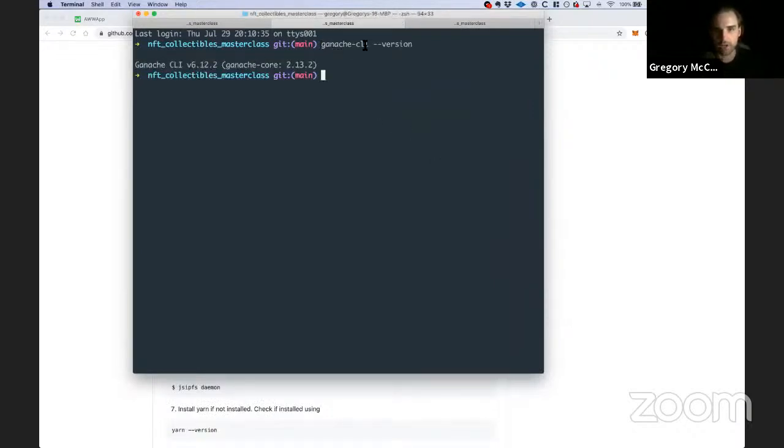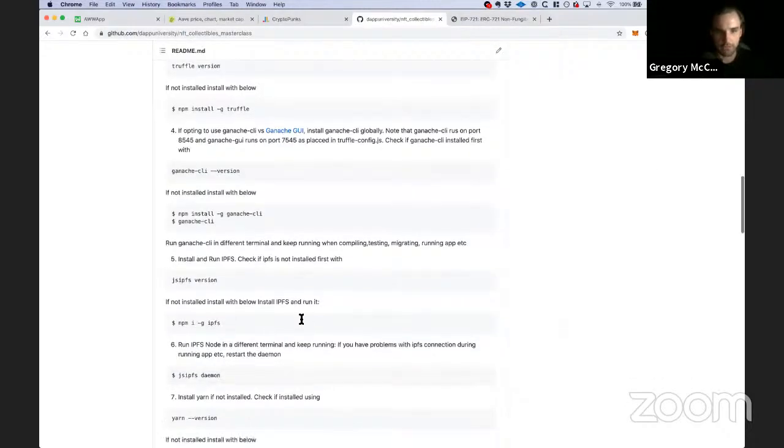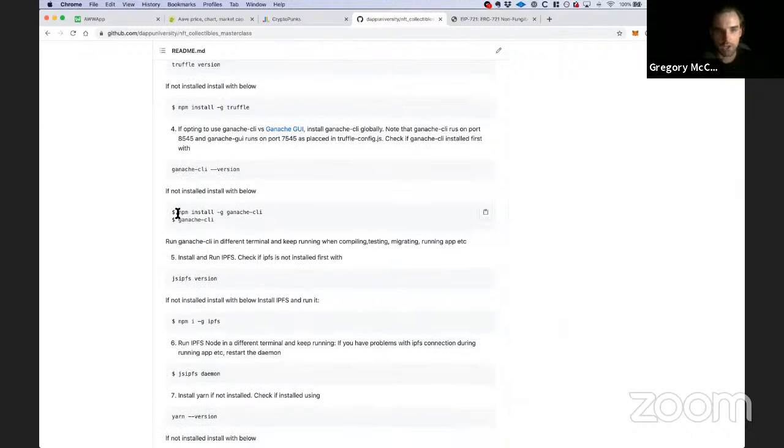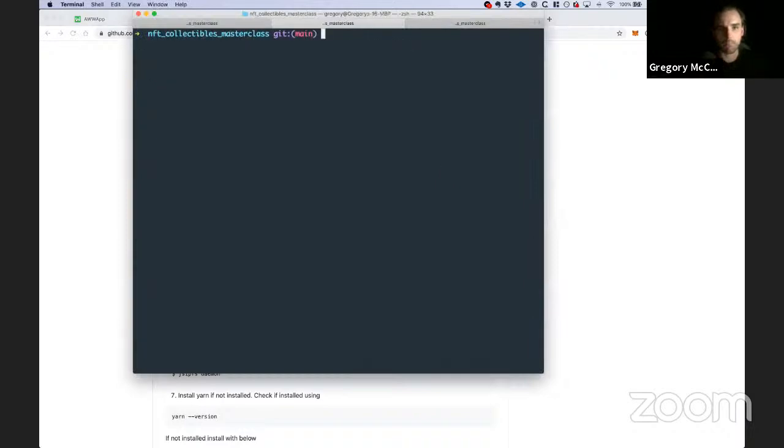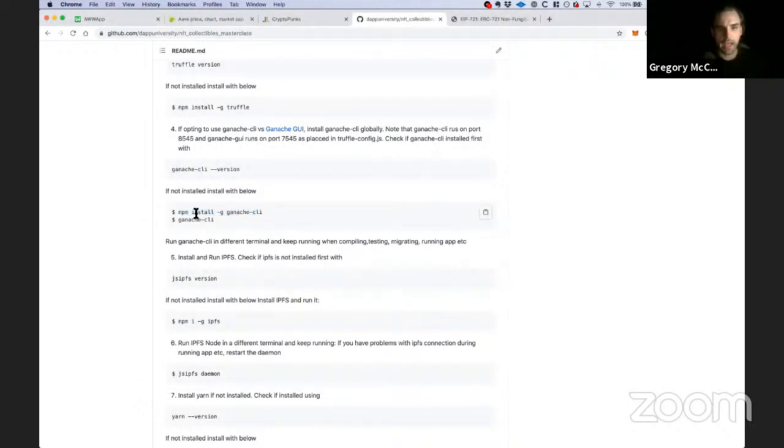So you can see I actually have Ganache CLI --version installed here. But if you don't have it installed, you can just do npm install -g ganache-cli, just like this step right here. You can just literally copy this, paste it in your terminal, and install it. I've already got it installed, so I'm going to skip that step, but you definitely need that if you don't see it installed. And now we can go ahead and start this development blockchain.